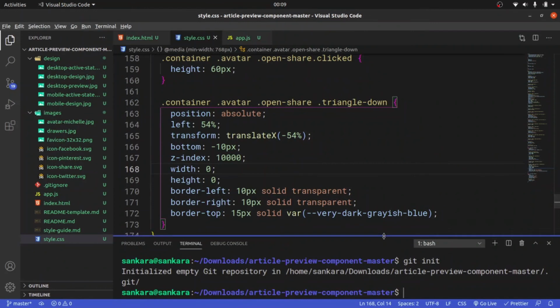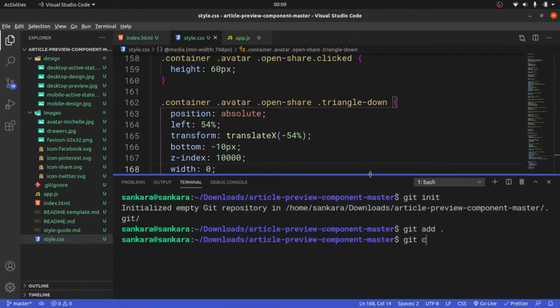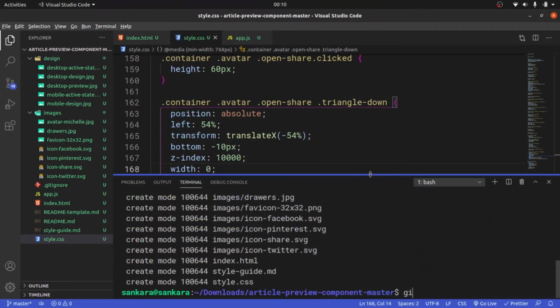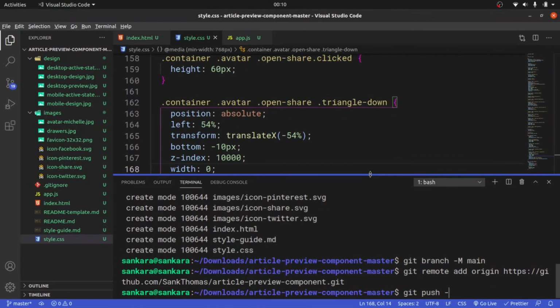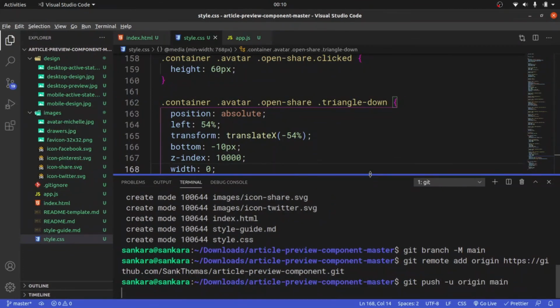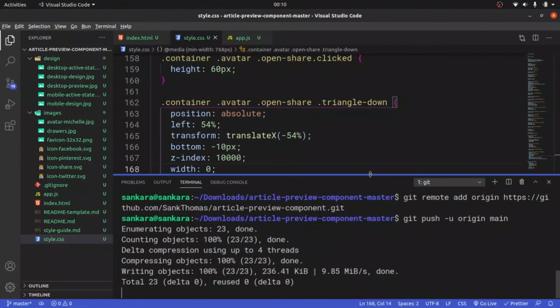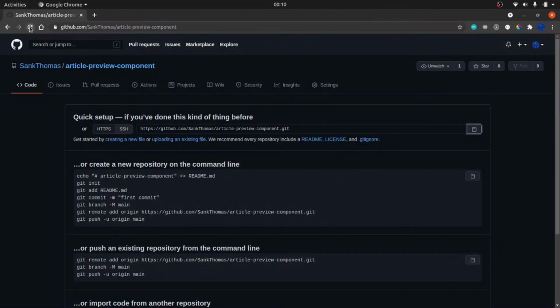Okay, I'm going to say git add, or git commit -m article preview component complete, or rather almost complete. Then I'll say git branch -m main, git remote add origin, paste this in, git push -u origin main. There we go.